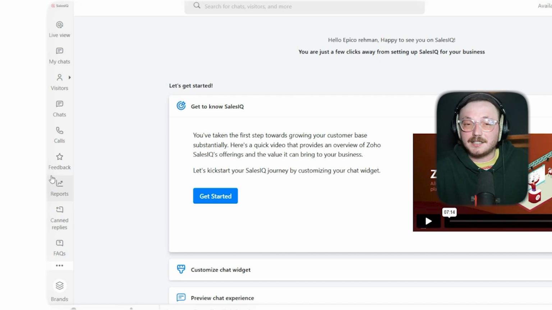In the Feedback tab, you can view customer ratings and comments from past chat sessions to measure performance and satisfaction. The Reports tab provides analytics and data summaries related to chat volume, response times, agent performance, and other key metrics. With the Canned Replies tab, you can create and manage saved responses so agents can respond faster and more consistently. The FAQs section lets you set up common questions and answers that customers can access before chatting with an agent. In the Articles tab, you can build and organize a knowledge base of helpful guides or documentation that agents can share during chats.